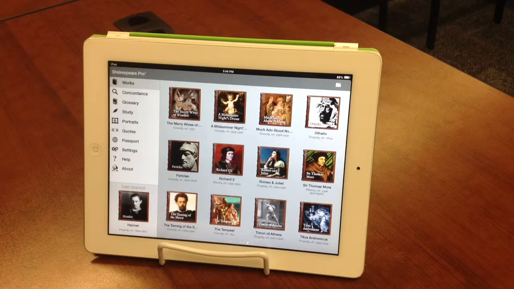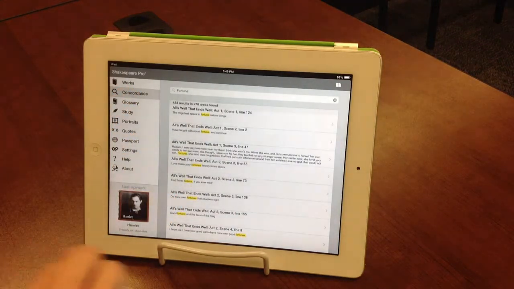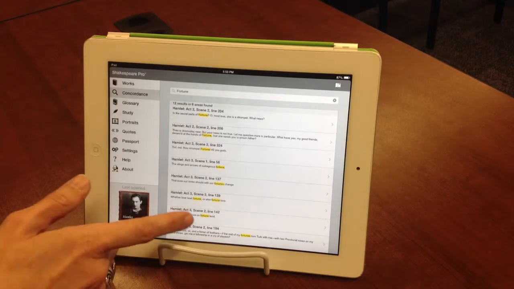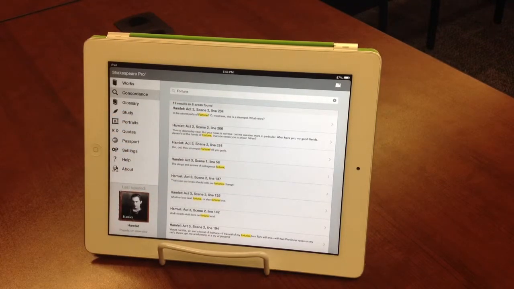One of the other nice features that the Shakespeare Pro app offers is a concordance. So if you're trying to find all the different times that Shakespeare used a specific word, either in one play or in all of his works, this app can help you out. This is a really useful feature for students who are writing papers. A Shakespeare concordance has been an amazing reference for quite some time, but having it in this convenient electronic form really does make it easy to find the terms that you're looking for.